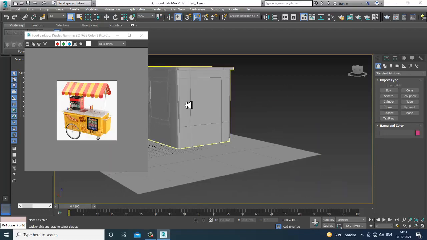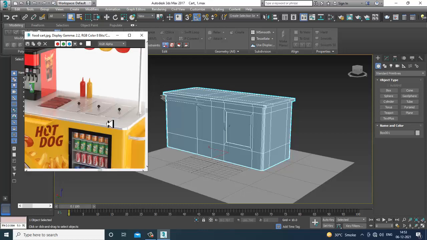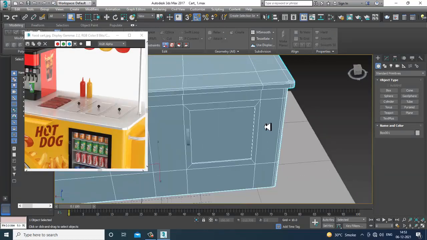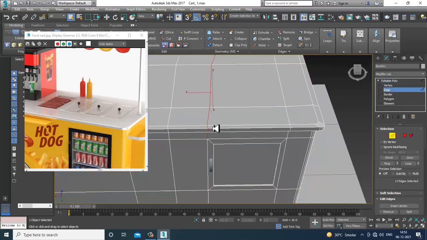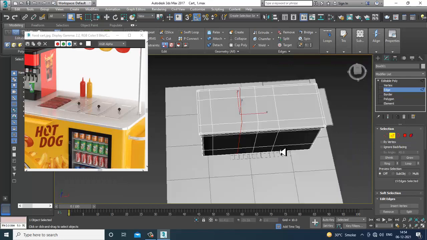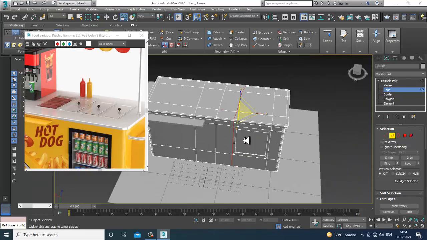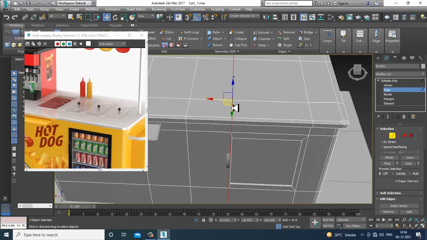So let's get started. As you can see over here, we have started with the modeling of this 3D food cart. So let's continue it. Now what I'll be doing over here is, first of all, I'll go into the edges. I'll select all of these edges and I'll scale it. Alright.